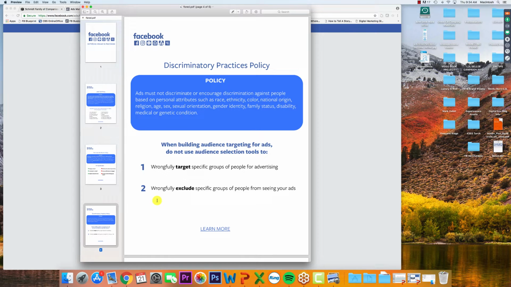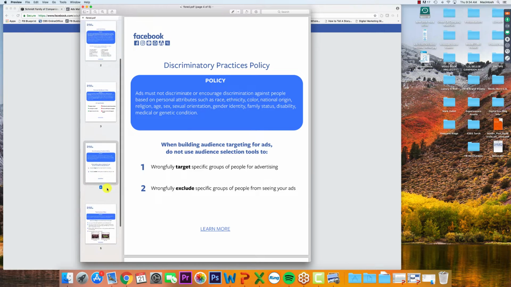Third is the discriminatory practices policy. This is one that I've been talking about for a while because it is both common sense and fair housing. You cannot target, there's two folds here. You can't target specific groups for advertising, and you also cannot wrongfully exclude specific groups from seeing your ads. That one kind of goes without saying, but again, you can see race, ethnicity, color, origin, religion, age, sex, sexual orientation, gender identity, family status. Your ads must not discriminate against those in the text themselves or in the targeting.